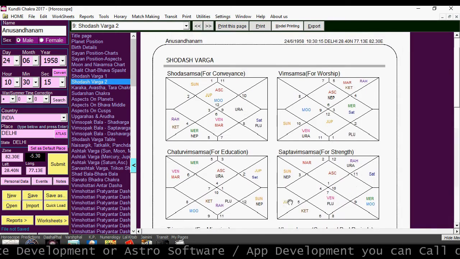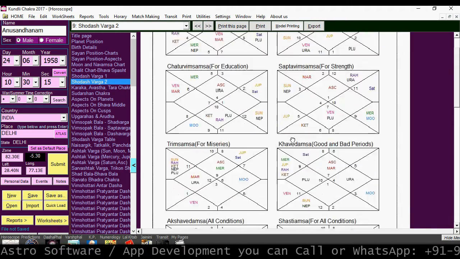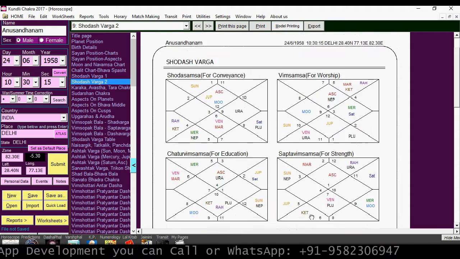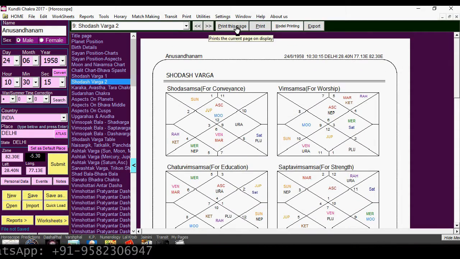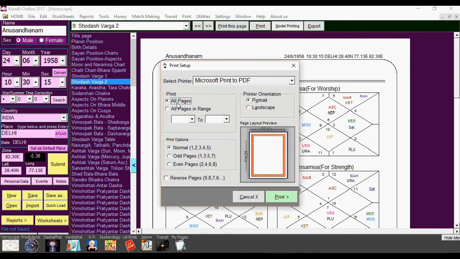And scrolling the page, you can directly click on the page, drag it up and down, and you can see what you like. Here you have the print this page option. You can print this page, or you can print the selected pages you like, you can print all the pages, or the pages in range, like you want to print from 5 to 10 only, you can print over here.